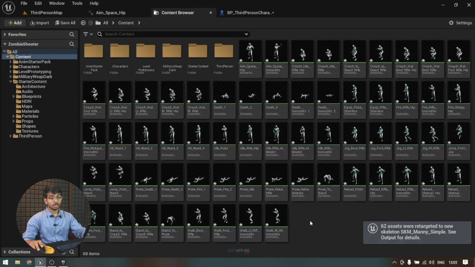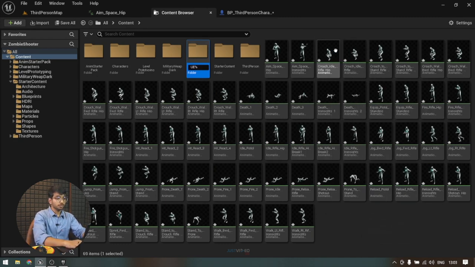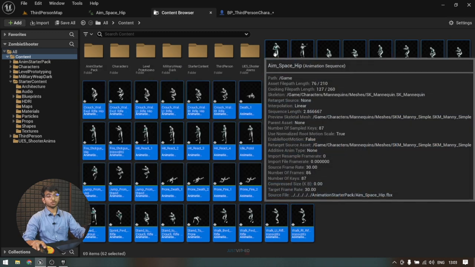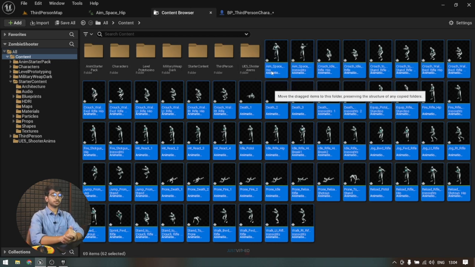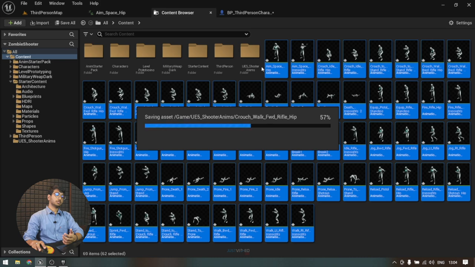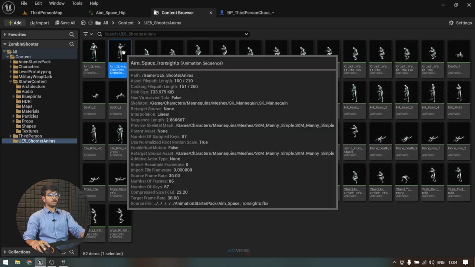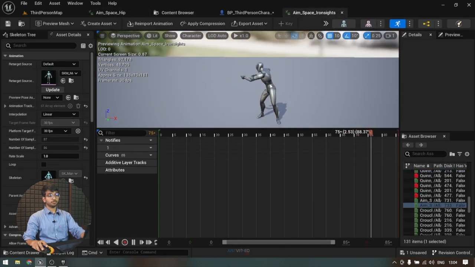Now this looks very unorganized, so we'll be organizing this a little. We'll make a new folder and we'll call this UE5 shooter anims. Naming convention is very important when you are making a game. That will help you remember what are the codes that you have used and what are the blueprints that you have used. So we'll move everything here. And now you can see that every animation is the same and it is in the UE5 skeleton.